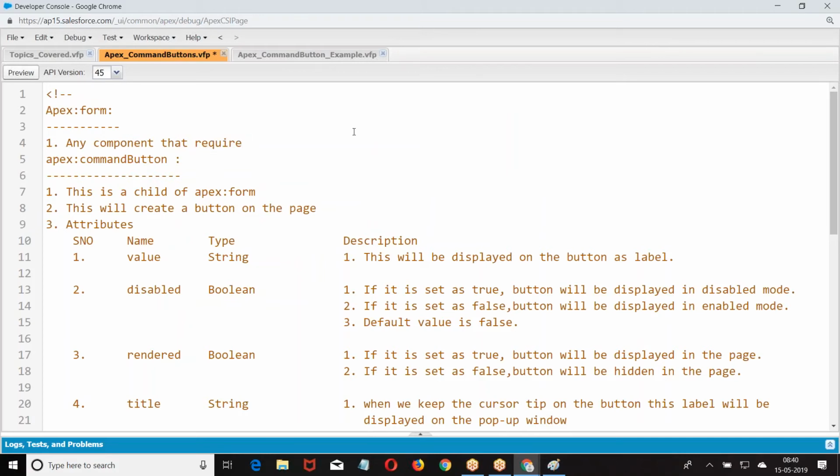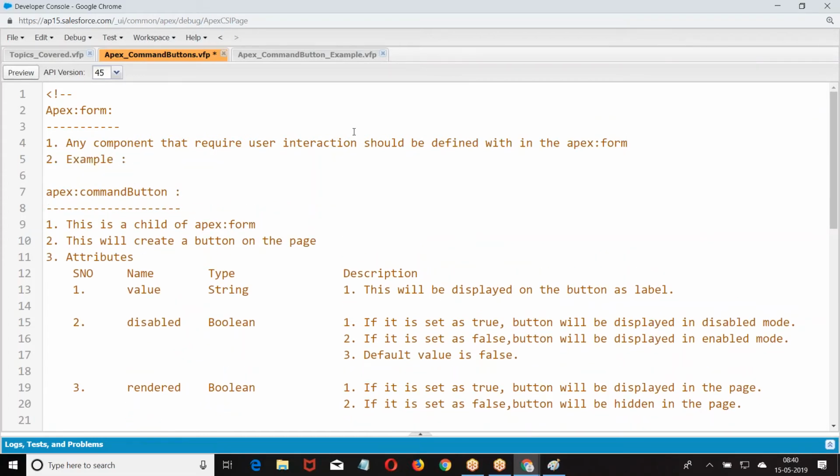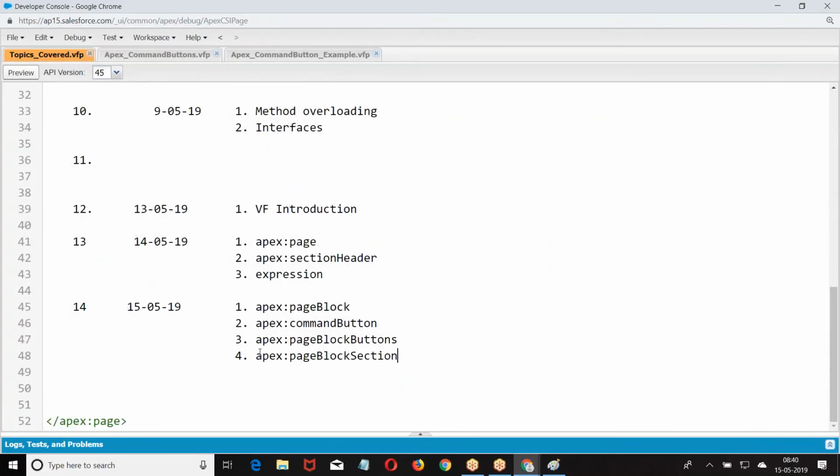Any component that requires user interaction must be defined within the Apex form. Tell me some of the elements. Buttons, links, inputs. Okay, inputs. Anything that requires user interaction should be in the Apex form. I hope you are done. Everyone has followed this.